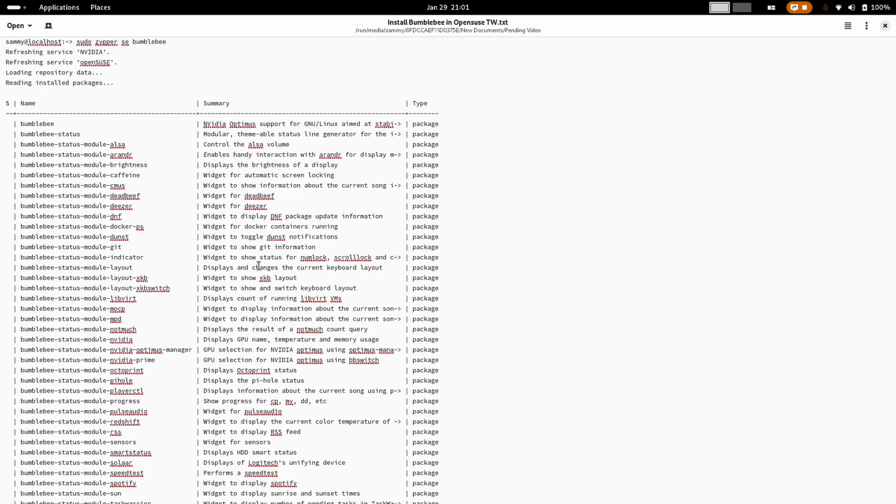Bumblebee will work with the bbswitch. The bbswitch is not going to work for the SUSE Prime method. In the SUSE Prime method, the bbswitch-kmp package won't install. When you try to install SUSE Prime, it will show that the bbswitch-kmp package is not found, so it will just install SUSE Prime only. Whereas when you install Bumblebee, it will show you that this bbswitch-kmp package is available.